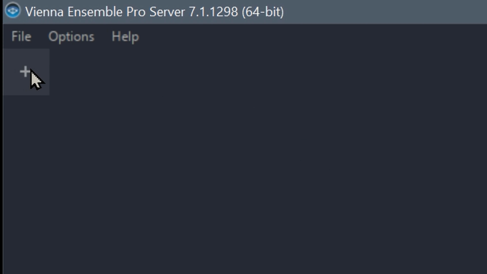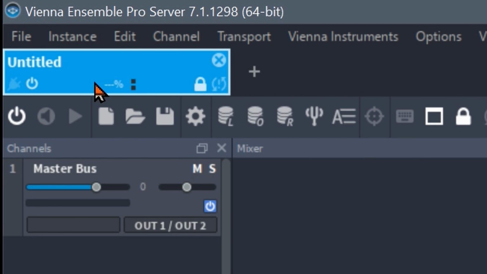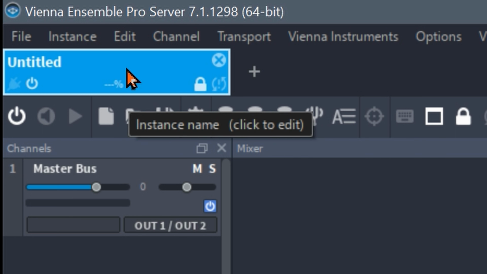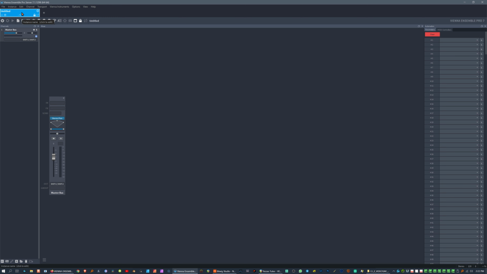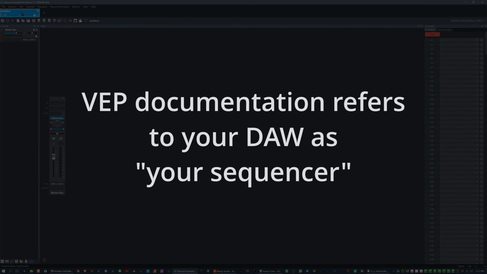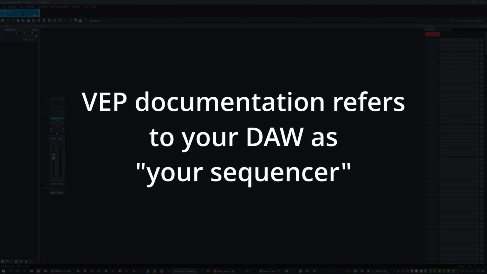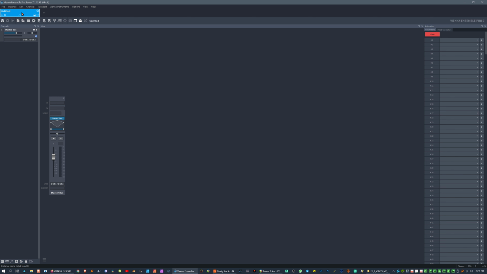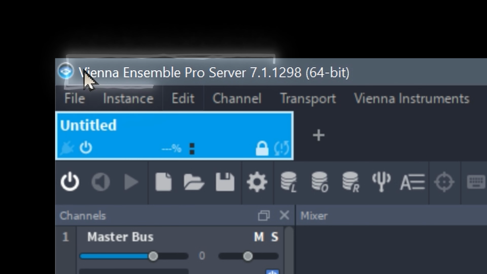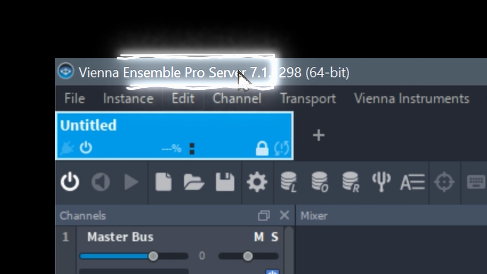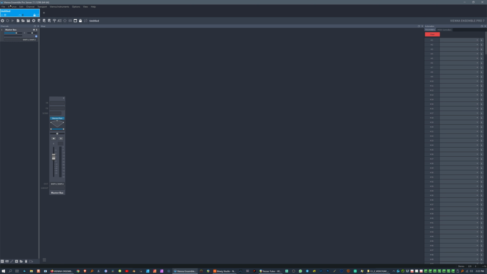So I click the plus sign and I create what's called an instance. So this instance can contain multiple channels, each of which can host an instrument the same way that a DAW will. But this container has no concept of time. So there's no timeline, there's no arranger. That's done from your DAW. So the way that works is that your DAW will connect to this server. You see at the top here, it says Vienna Ensemble Pro server. And so now you have to connect to that server using a VST plugin from inside your DAW.